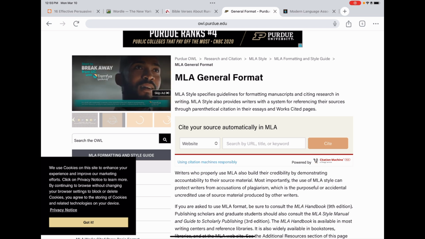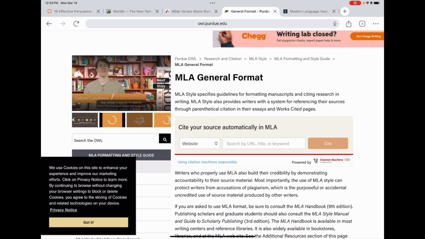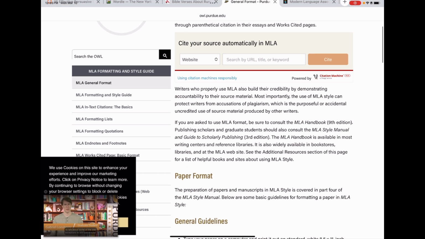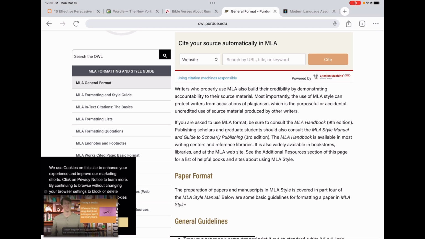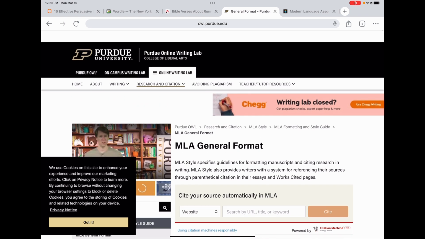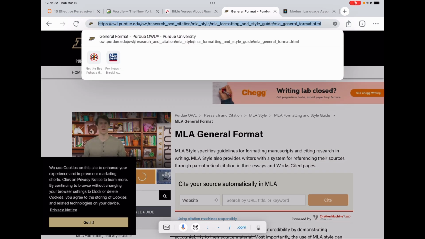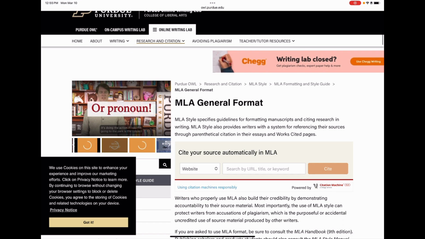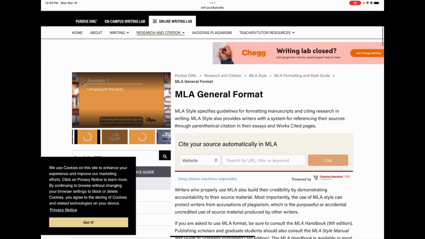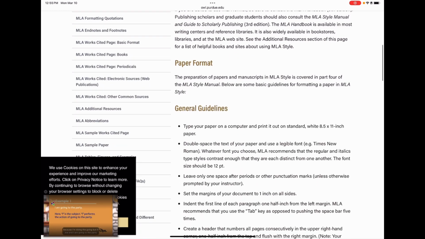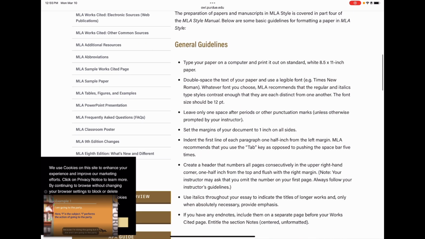So this is owl.purdue.edu. Okay, I'm going to turn off this ad. So sorry if I can. So just to give you an example, just on this page alone, if you want to pause it, this is the actual address that I've highlighted above. But you could just search on their website, MLA General Format. So this gives you a list of the paper format.